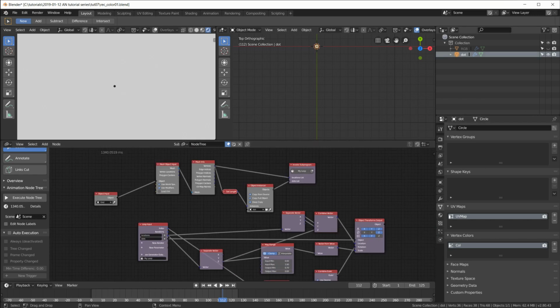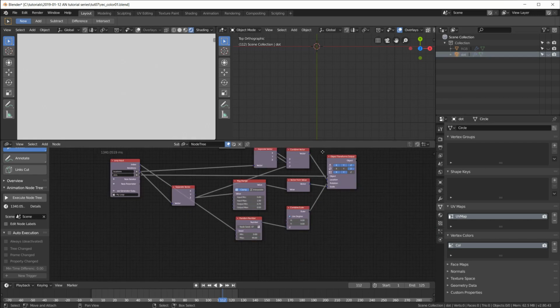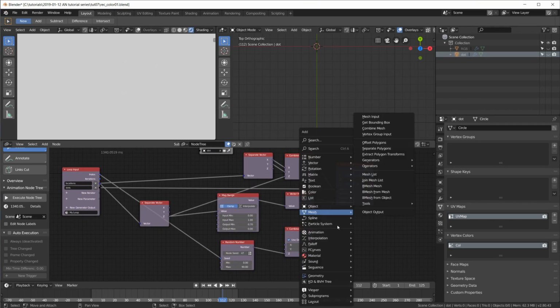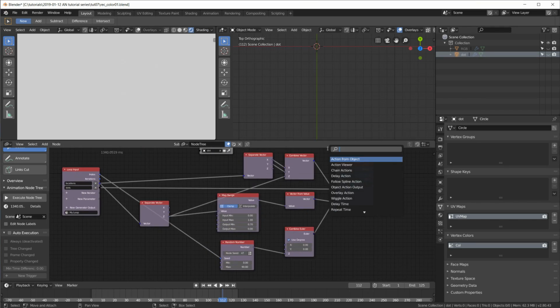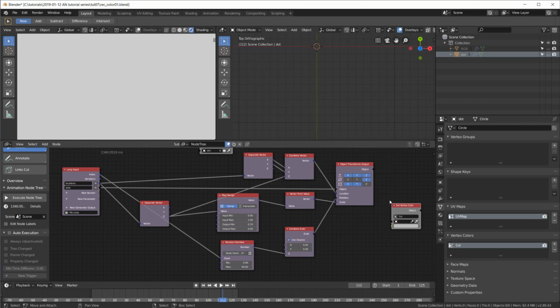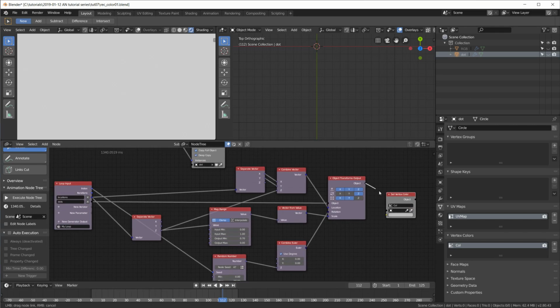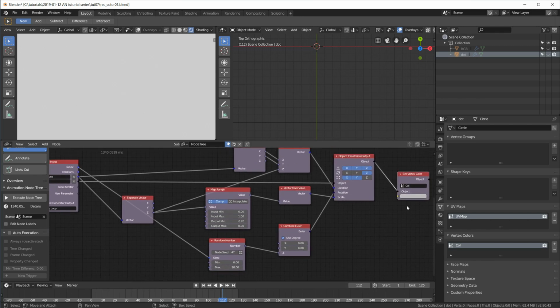Okay, so this is done. Now we can assign a color inside of our loop here. We can search for set vertex color. There's a node, and each dot inside of our loop is this object here. So this is one dot, and we can set a vertex color for this color slot col.